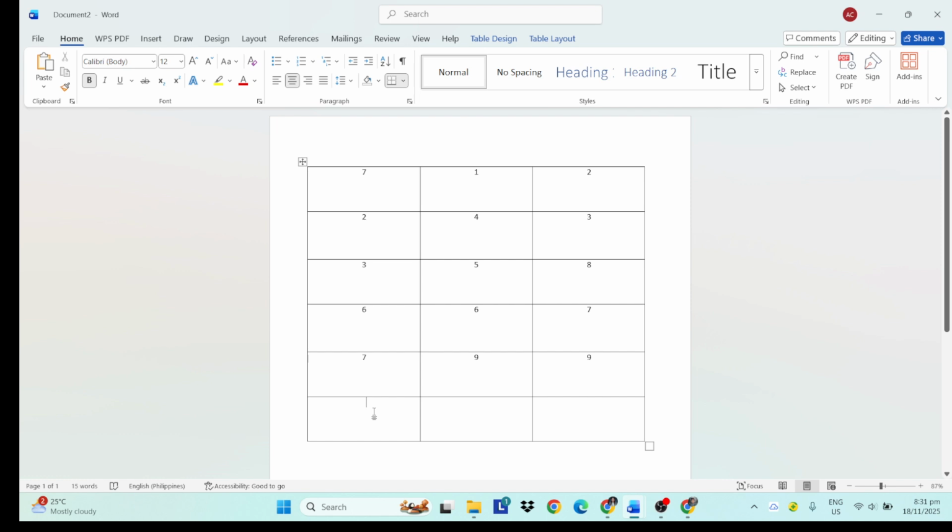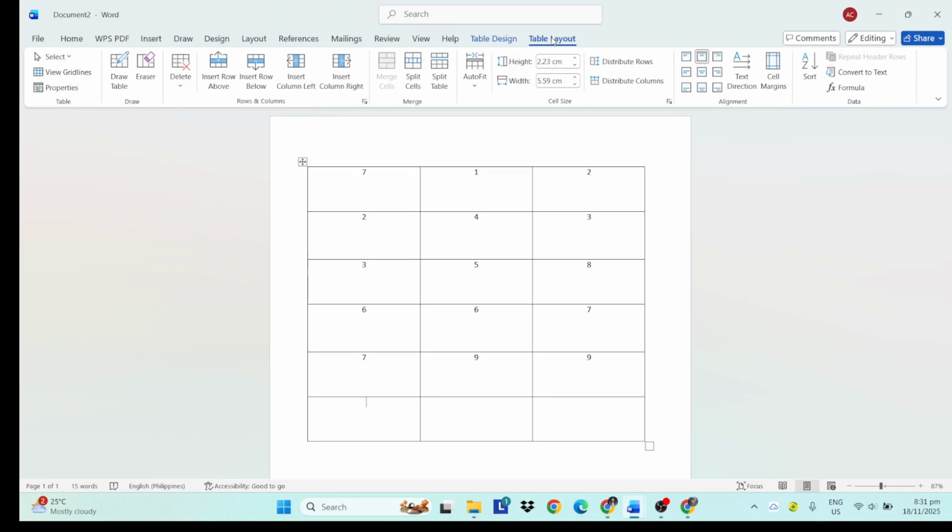This tells Word exactly where to place the calculation. When your cursor is inside a table, you'll see Table Tools appear on the ribbon, and under that, the Layout tab. Go ahead and open the Layout tab. That's where the tools for working with tables live. Now look for the Data group and click the button labeled Formula. A formula dialog box will open.